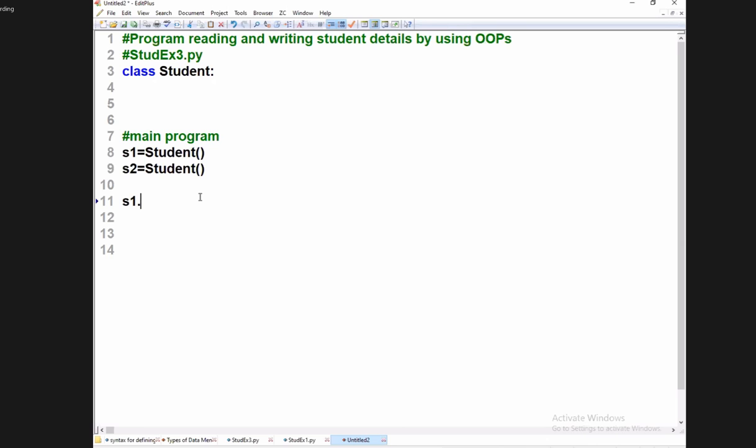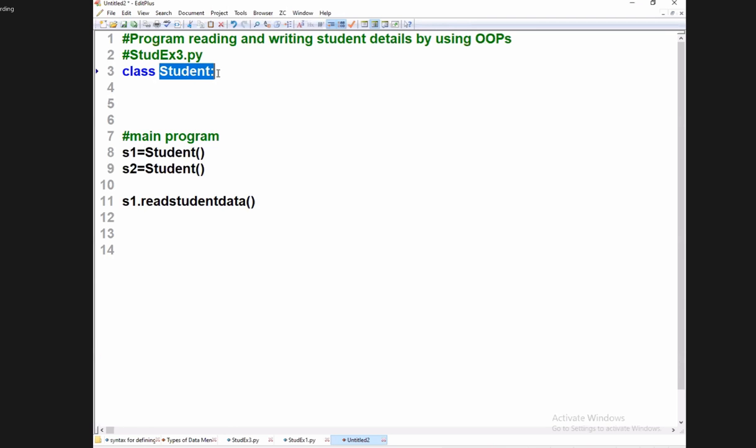Now, come on. S1 dot read student data. L1 is equal to list of L1 dot append. Now what is that now? S1. What is S1? To that object, read the data. What is read student data? It is a function used inside the class today. We call it as a method.